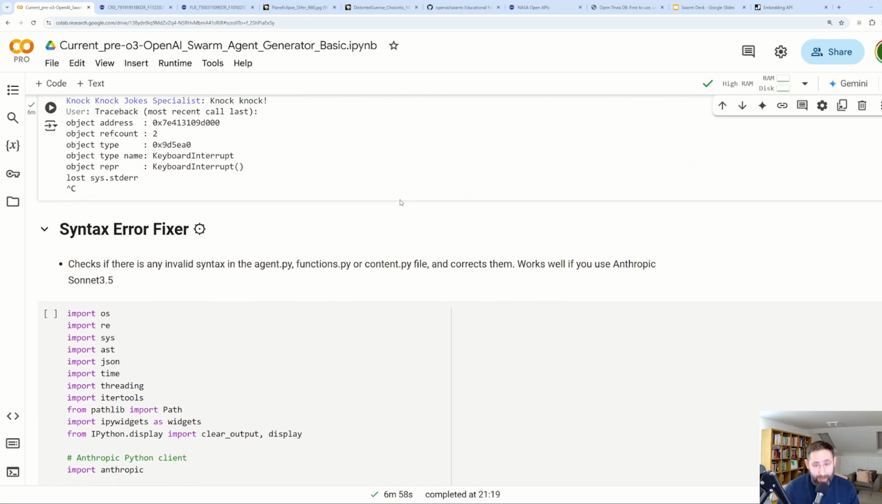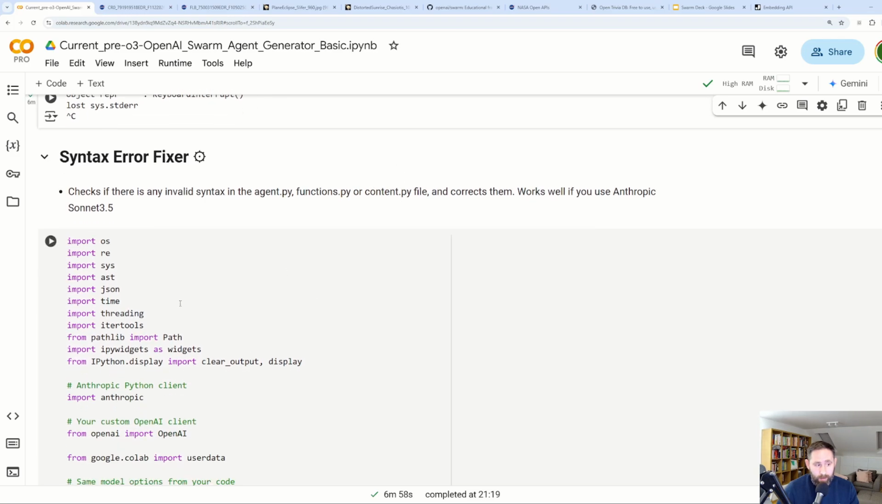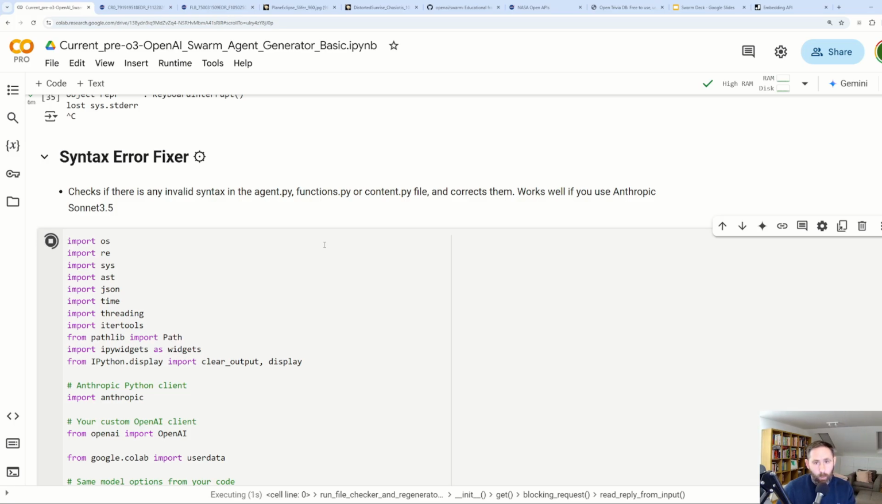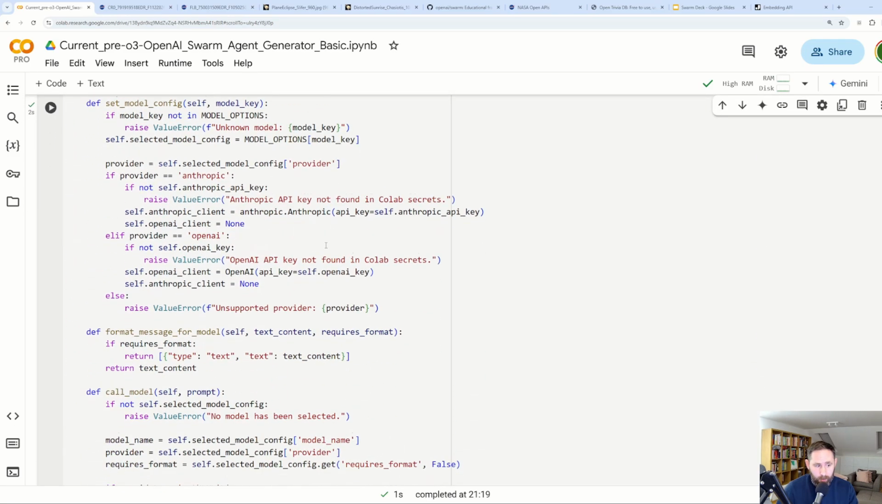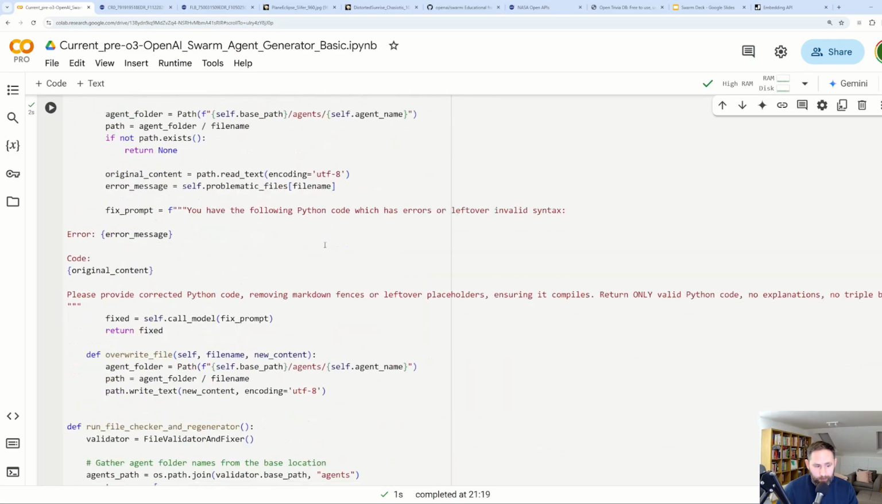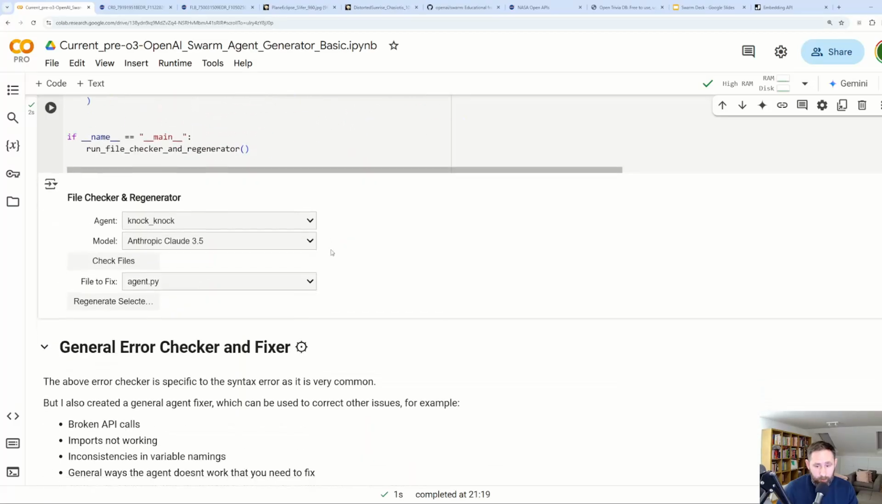So we didn't get an opportunity to demo it, but I've also built in some fixers or repair tools in this. What I'm going to do is create a few more agents in separate videos which will show the syntax error fixer and the other error fixer. I'm not going to do it tonight, but I'll show you what they look like, and generally how they work.